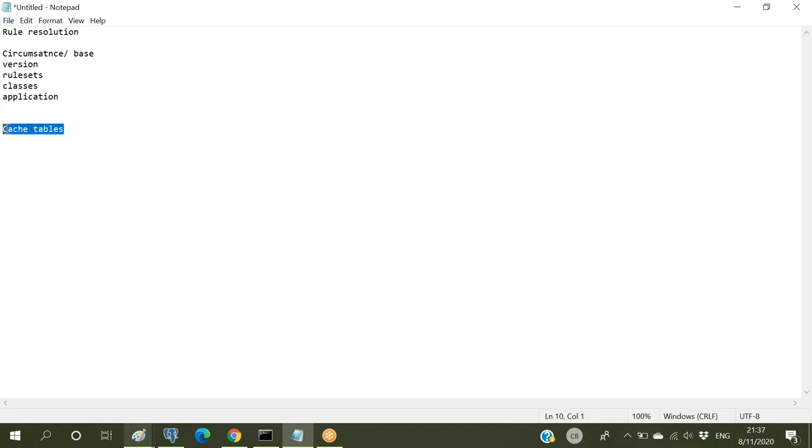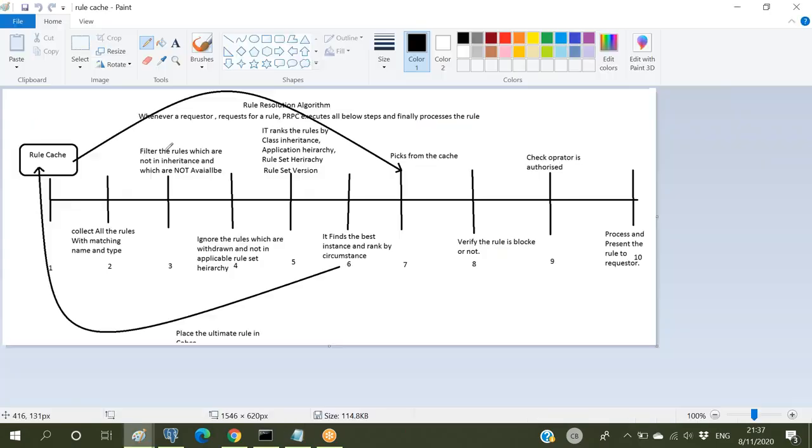If the rule is not available in the cache table, it has to perform all the searches again. Once the search has been completed, it will put one record in the cache table, and from there it will be processing. So the same thing here we can say: this is step number 1 and this is step number 10. So PRPC has to follow the rule processing from step number 1 to 10, as we can see.